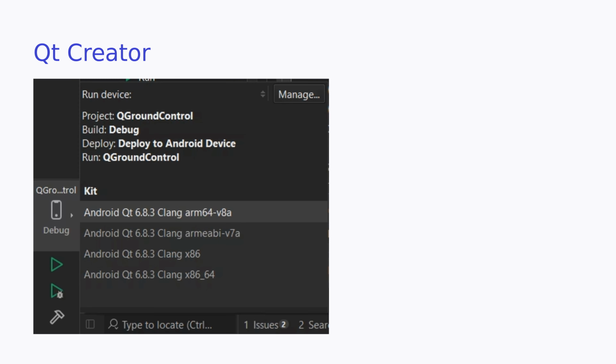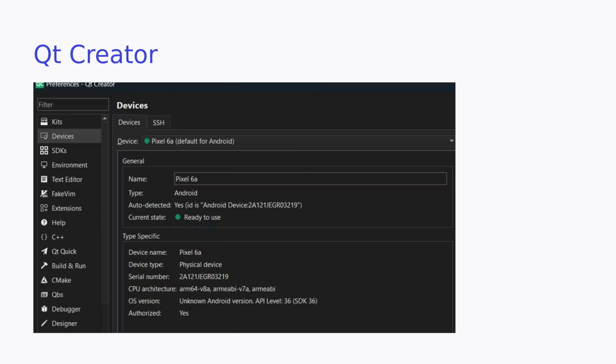Connect an Android device to your laptop via USB. In Qt, click on the device selector at the bottom left. If the device does not say the name of your connected device, click Manage and then select the connected Android device from the drop-down. Click the play button or green arrow to run on the Android device. This is what the Manage Devices screen looks like.